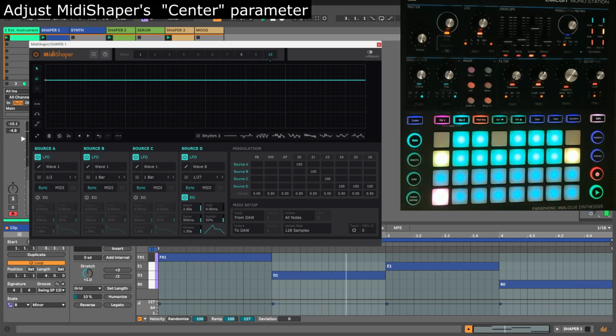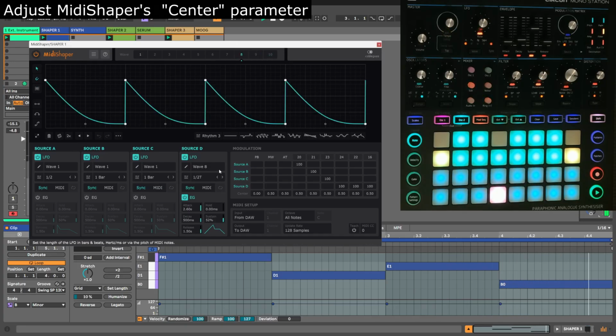And as you can hear, as there is two sources and this wave 8 source is lowering down the opening of my filter, and this is when I will use this center parameter and bring it up. That way I can have the same shape but with more high frequency in my signal.